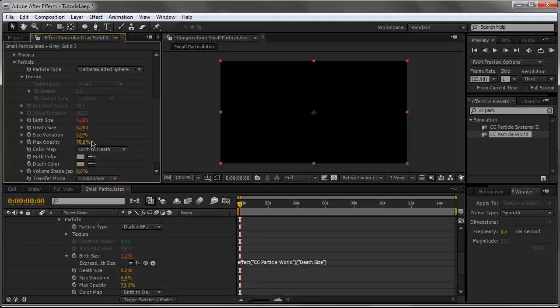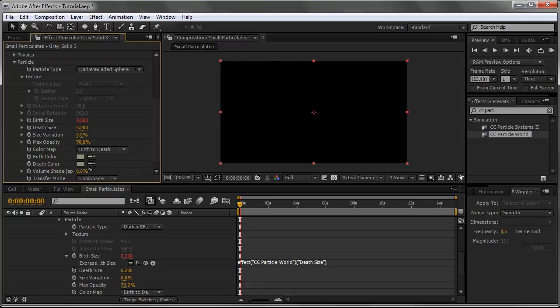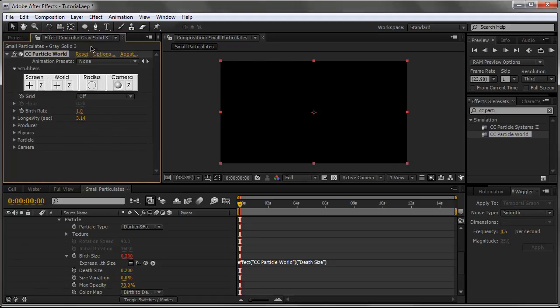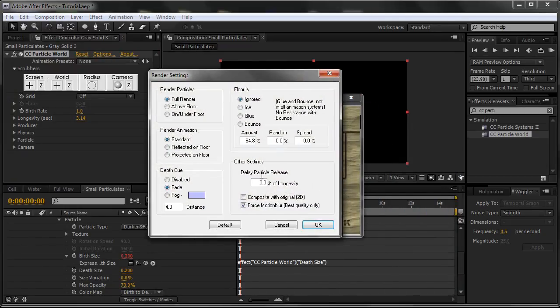Size variation is 0. Max opacity is 70. Birth color is 8A8C76, and death color is the same. No camera settings changed, but under options here, just make sure that you turn on motion blur with this checkbox right down here.